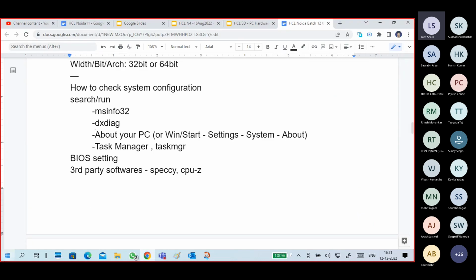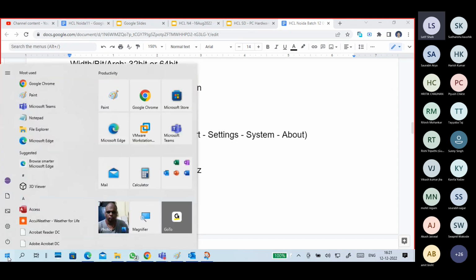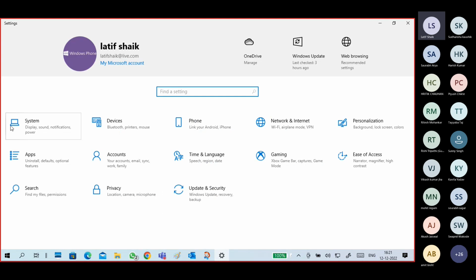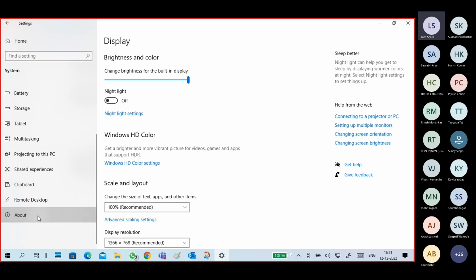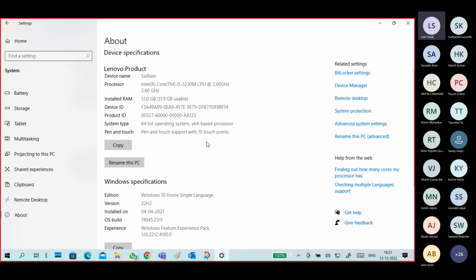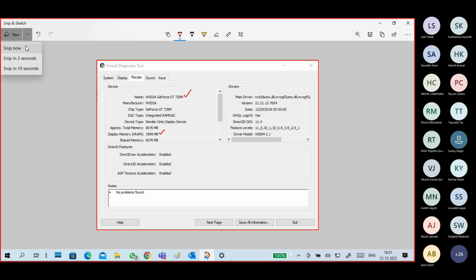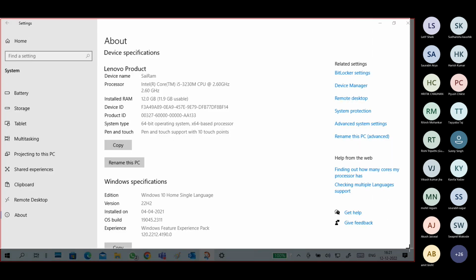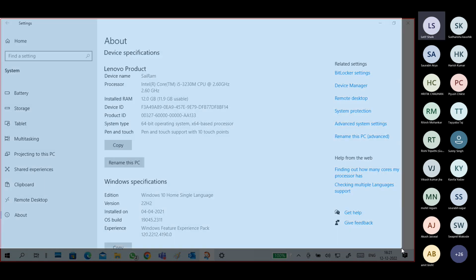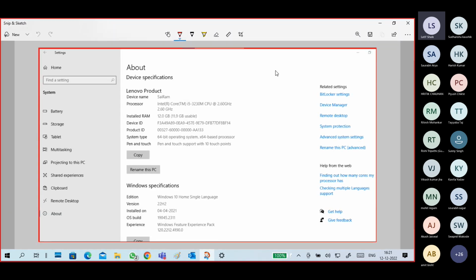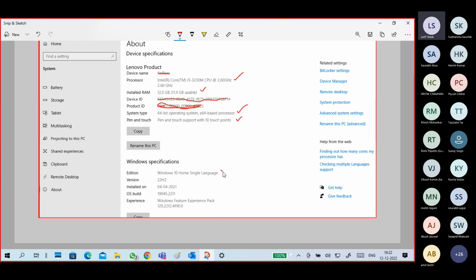If you don't want to go like that, you can go to the Windows button or Start button, Settings, System, the first one, scroll down, and you'll find About. So this is our system configuration. The side options are currently not required, but just read the side options also. They may be useful in future for troubleshooting. So this is my processor, my RAM, and it is a 64-bit system. It has a touch screen, and it is Windows 10 Home Edition. This is a simple version of this.